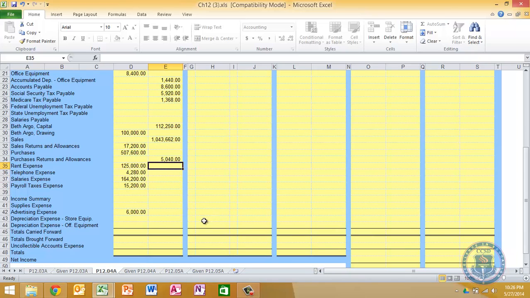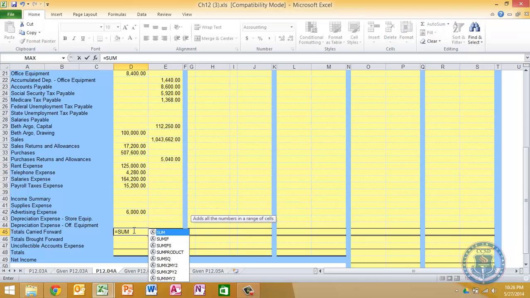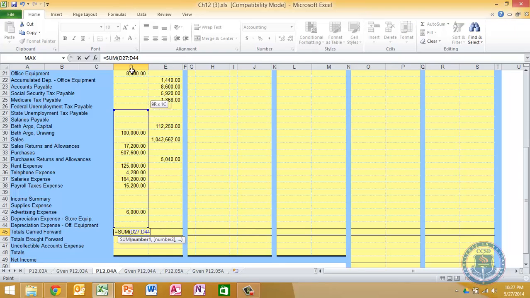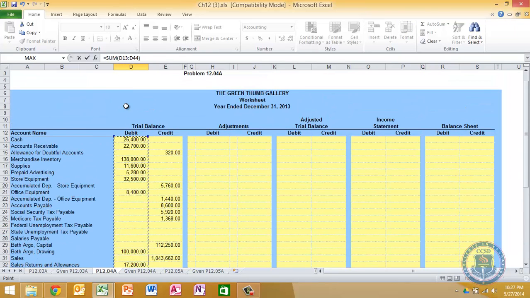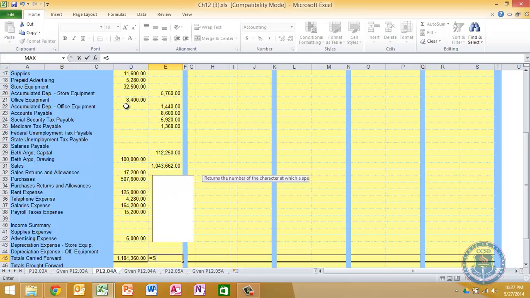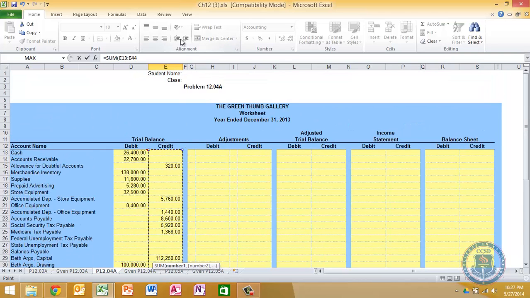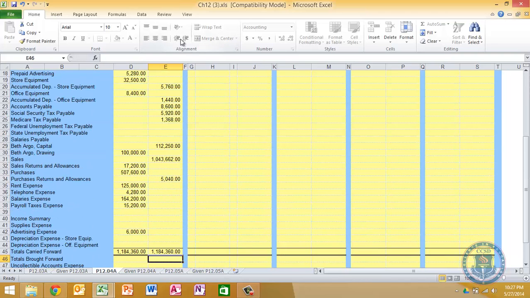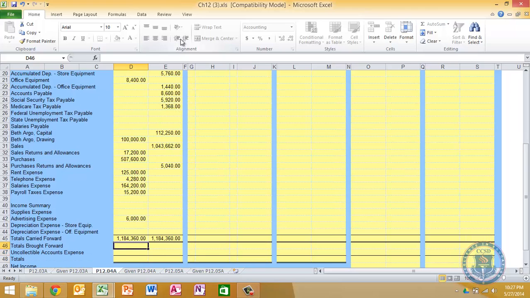Now, if we wanted to make sure that this was the correct amount, we could just come over here and do a sum. Parentheses. Let's grab everything, make sure it totals up. Equals sum of parentheses, and we're going to close parentheses there, hit enter. Those are the same number. Now, total brought forward is going to be the same amount.